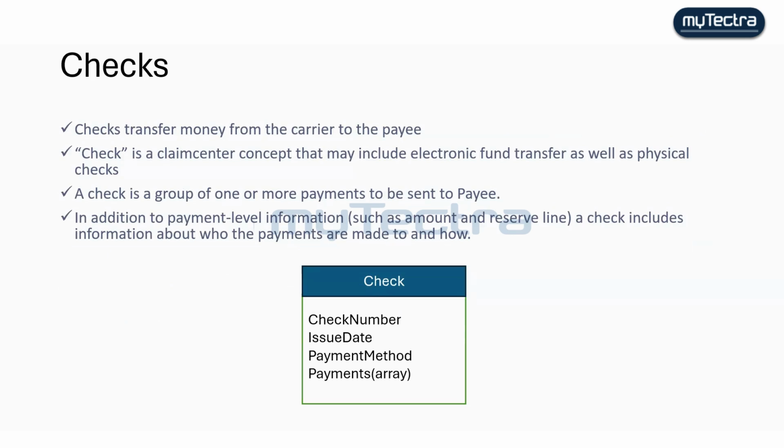So when check comes into the picture, we have the payee details mainly. Apart from that, check will hold both the payment details and the payee details. Check will have a reference to payment, because payment is a result of check. Once you create a check, only then is payment created.